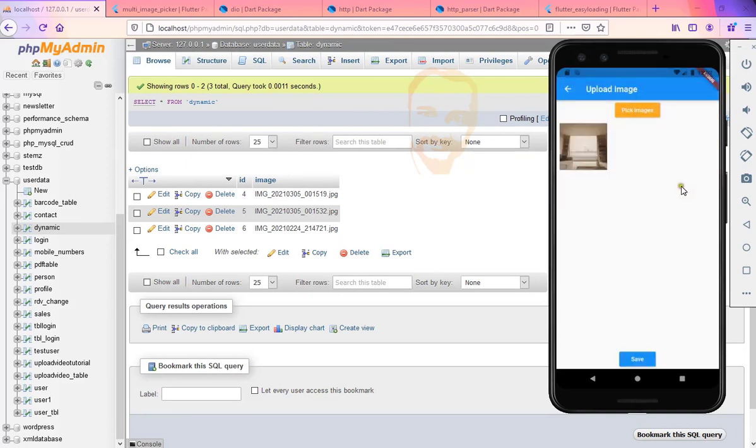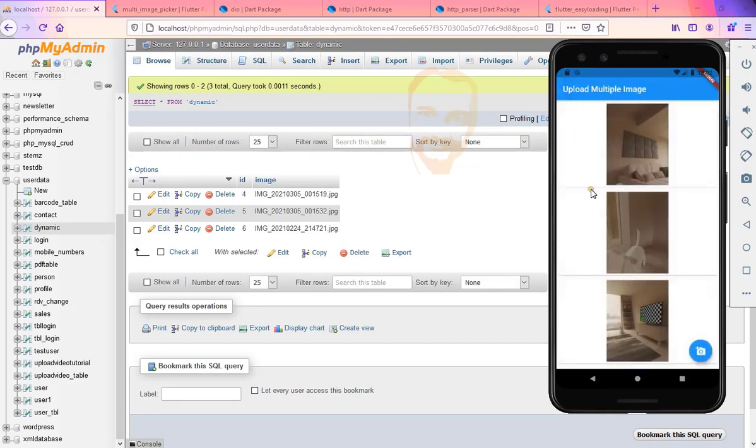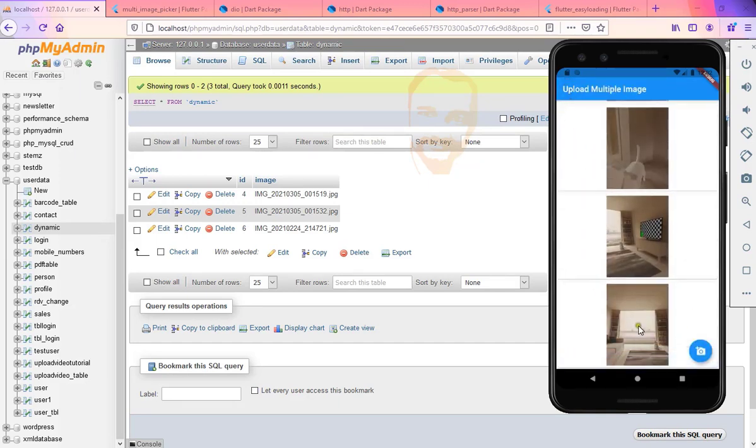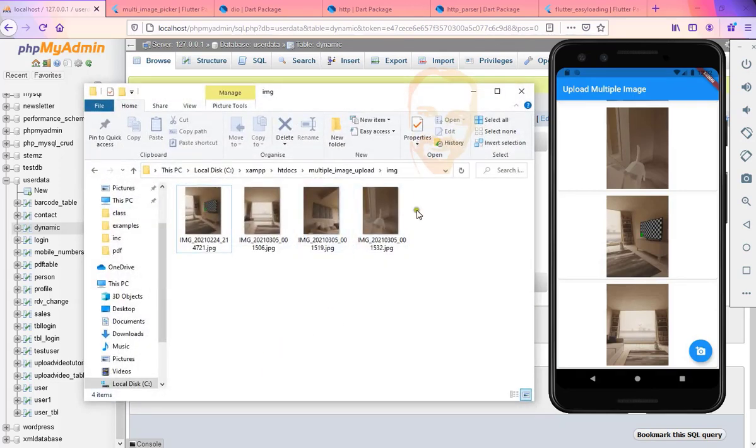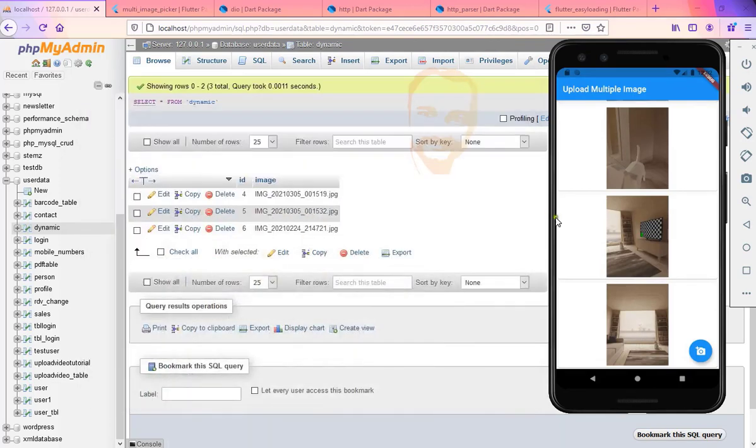So now let's try to upload another image. Pick image, okay, save, success, back. Now see here, the number of images is 4, also 4 in the database. So let's start our project.